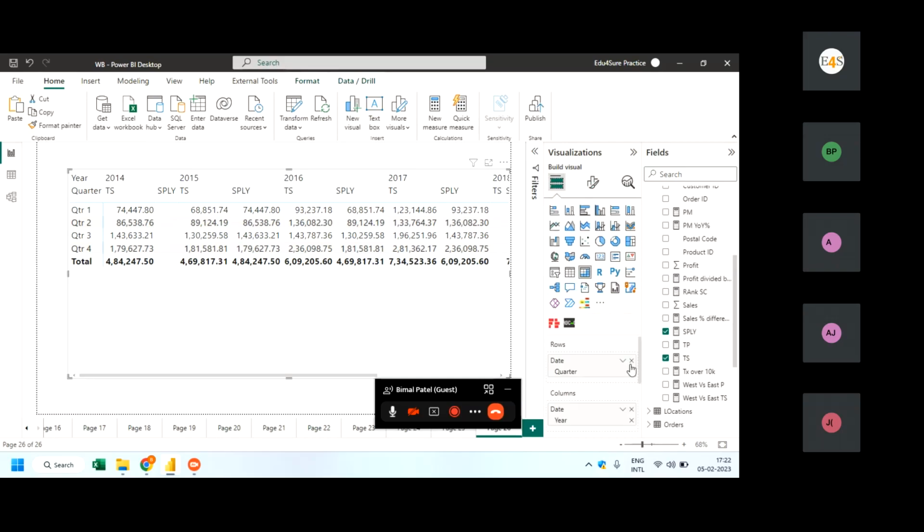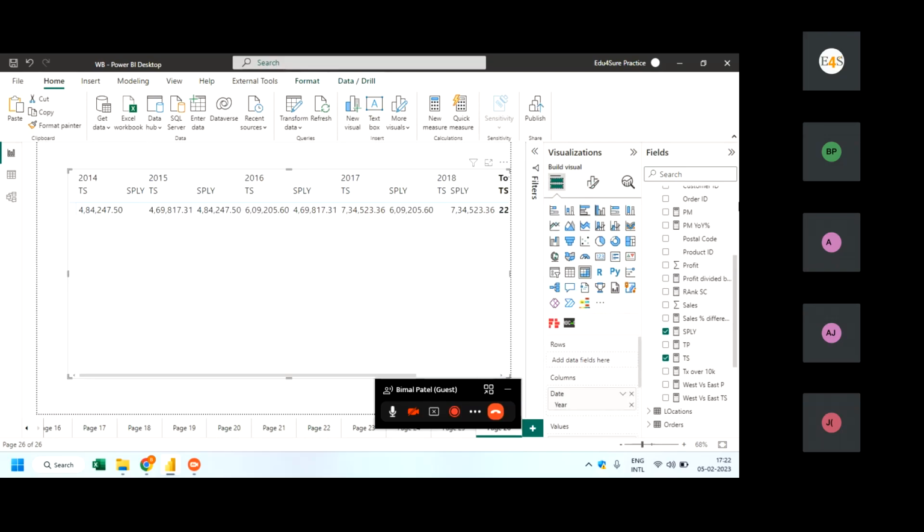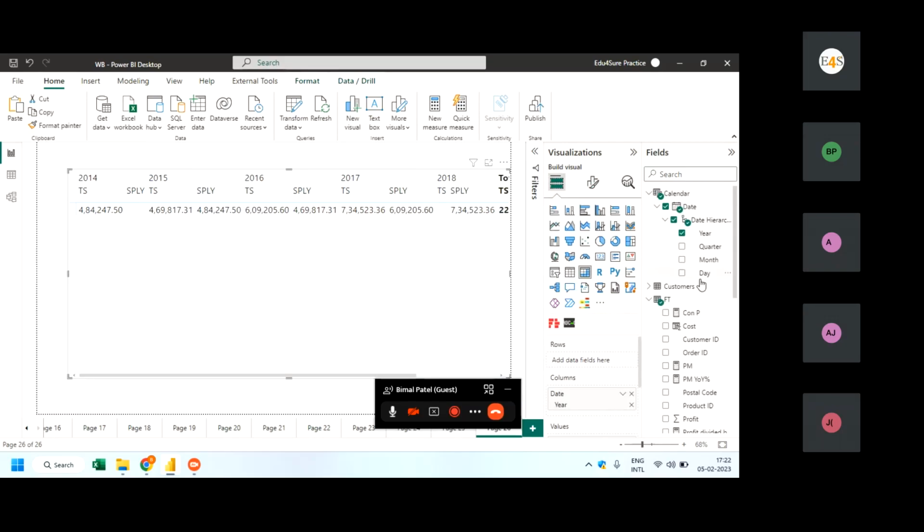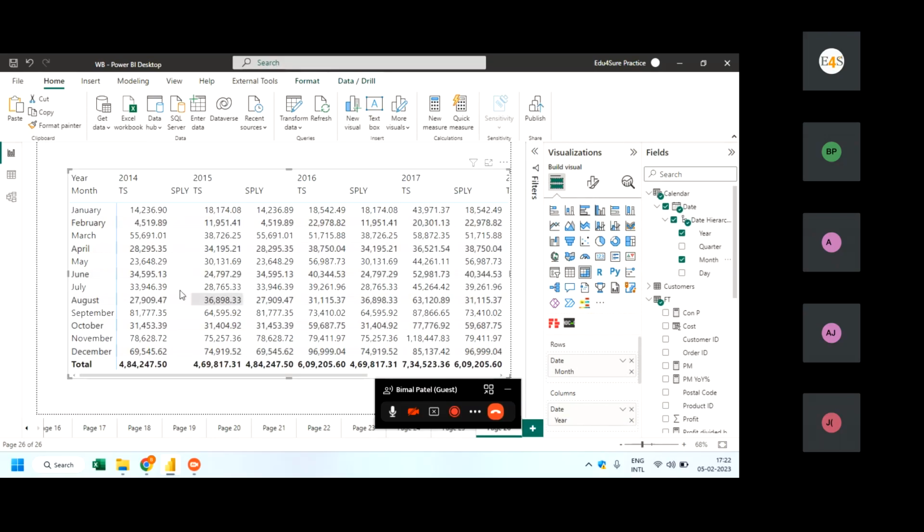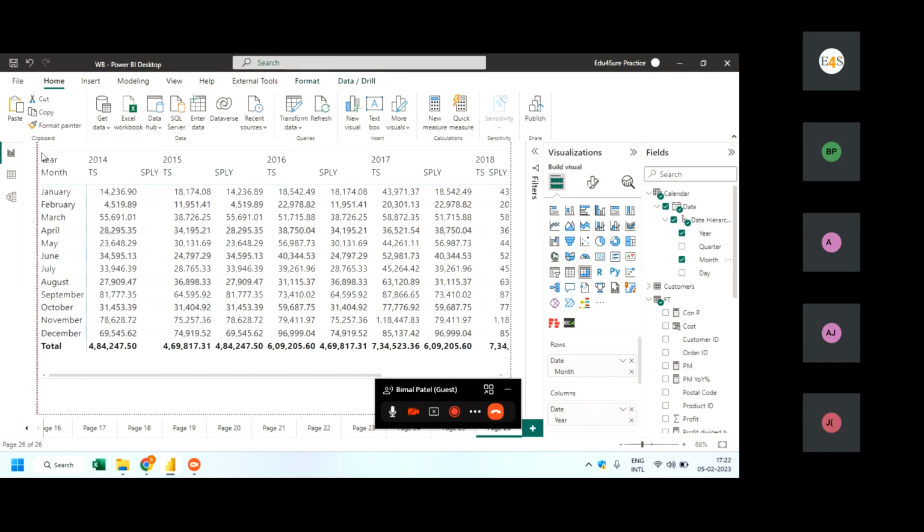If instead of quarter here, you are taking months, for example, it is working for months also, working fine. Removing the month, you can use day also. Like you can compare day wise also, correct? So the same measure is working for day also, for month also, for quarter also, right?